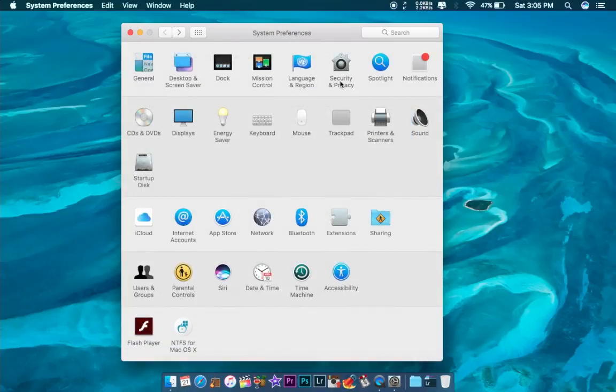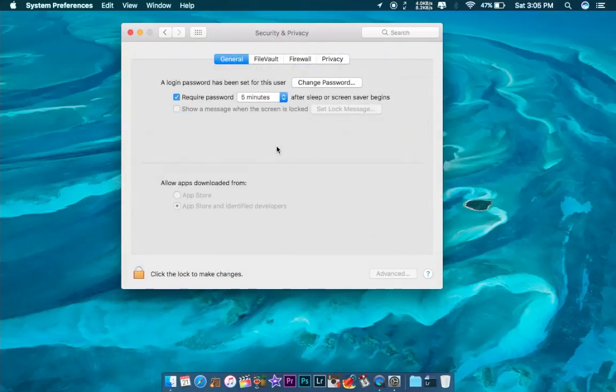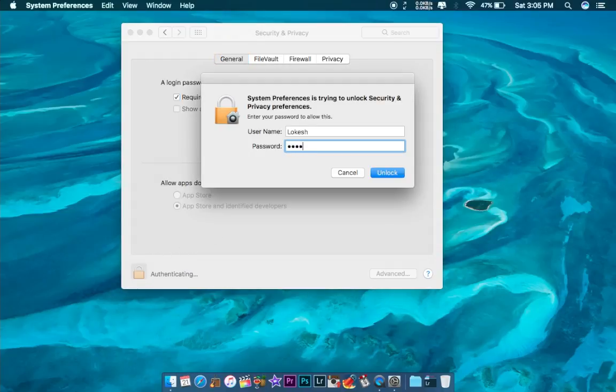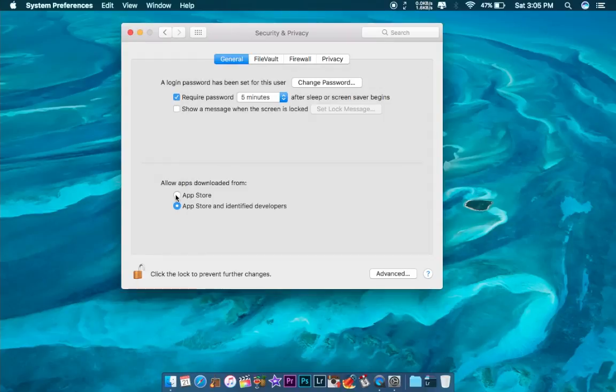Next is Security and Privacy. First is General. If you want to change your security and privacy, first of all you have to open this lock by entering your administrative password like this. Now you can change your settings, like allow apps downloaded from the App Store. If you select App Store, it will automatically block applications which you download from other sites and torrents and like that. So I prefer you please select App Store and identified developers.